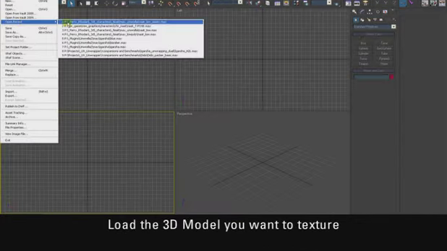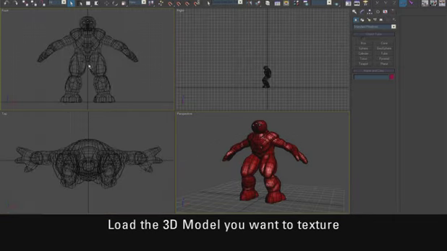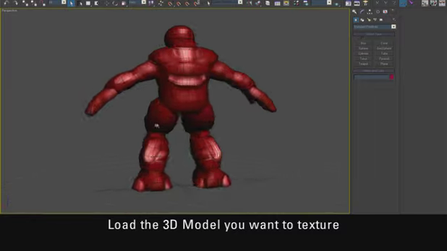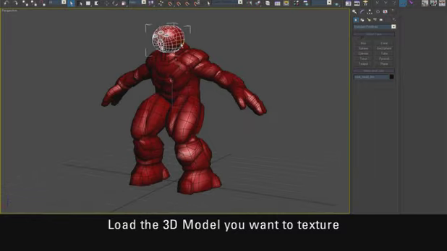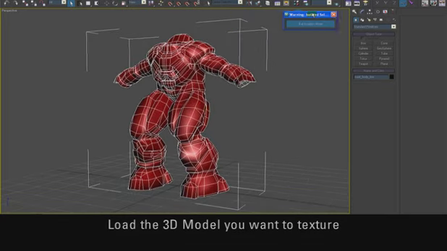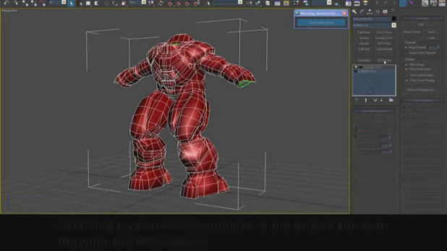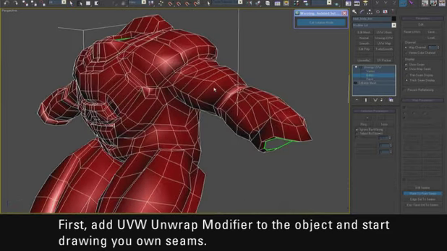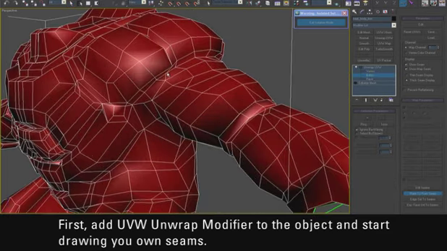First, we will load the 3D model. It is a 4,500 faces armored monster with mixed topology of round and edgy surfaces. It consists at the moment of the body, the hands and the head. We start first with the body. Add a UVW unwrap modifier on the model and start drawing the marker edges.